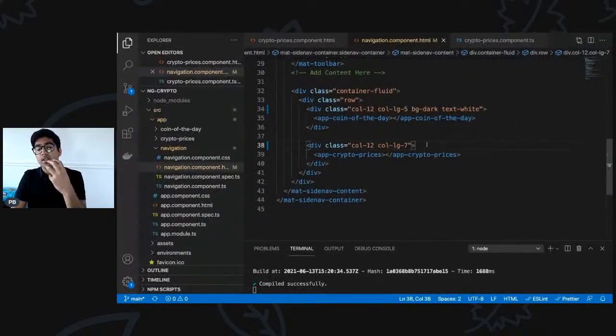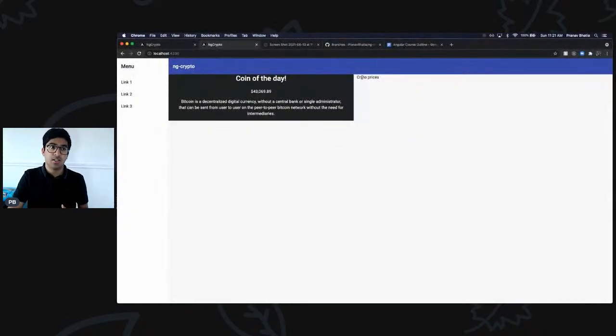Now let's first dive into basically creating a list. So for that, what I'll do is I'll go into my crypto prices component, because as you can see, this is crypto prices.